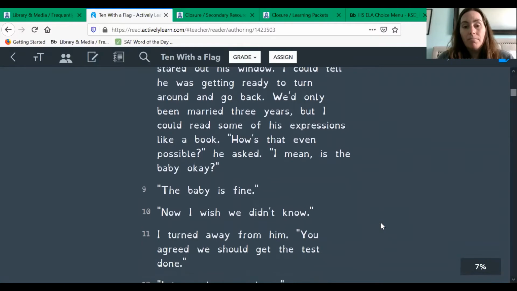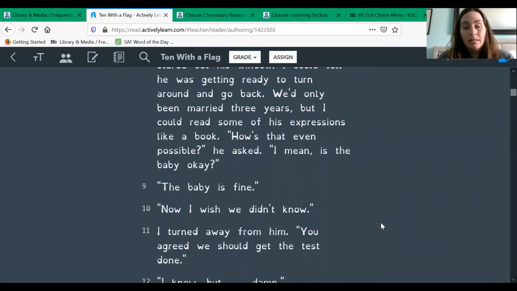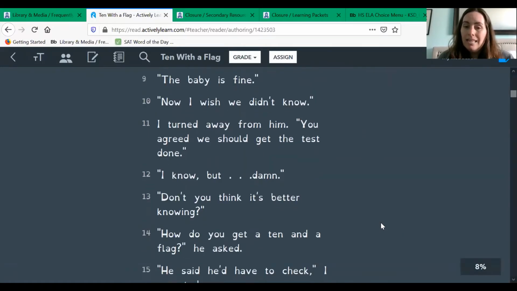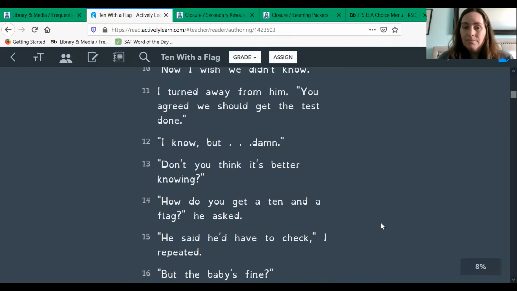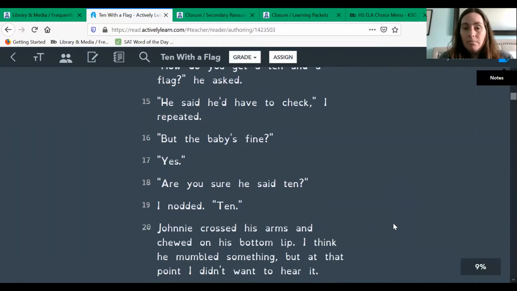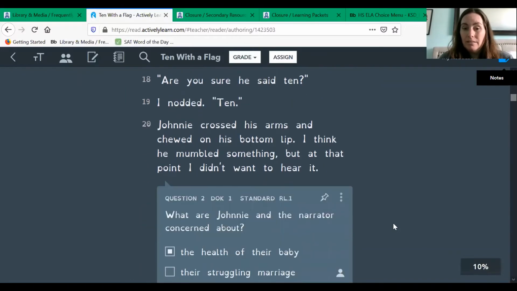I turned away from him. "You agreed we should get the test done." "I know, but damn. Don't you think it's better knowing?" "How do you get a 10 and a flag?" he asked. "He said he'd have to check." "Oh, sorry." "He said he'd have to check," I repeated. "But the baby's fine?" "Yes." "And you sure he said 10?" I nodded. "10." Johnny crossed his arms and chewed on his bottom lip. I think he mumbled something, but at that point, I didn't want to hear it.